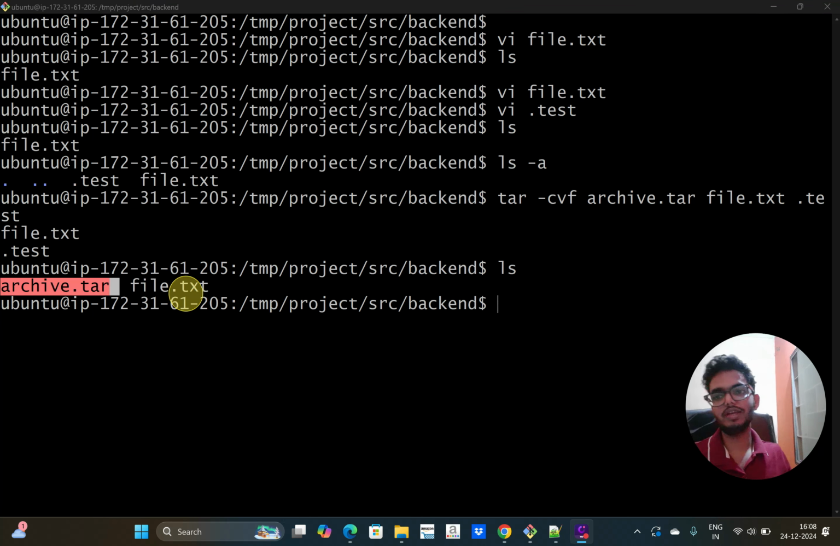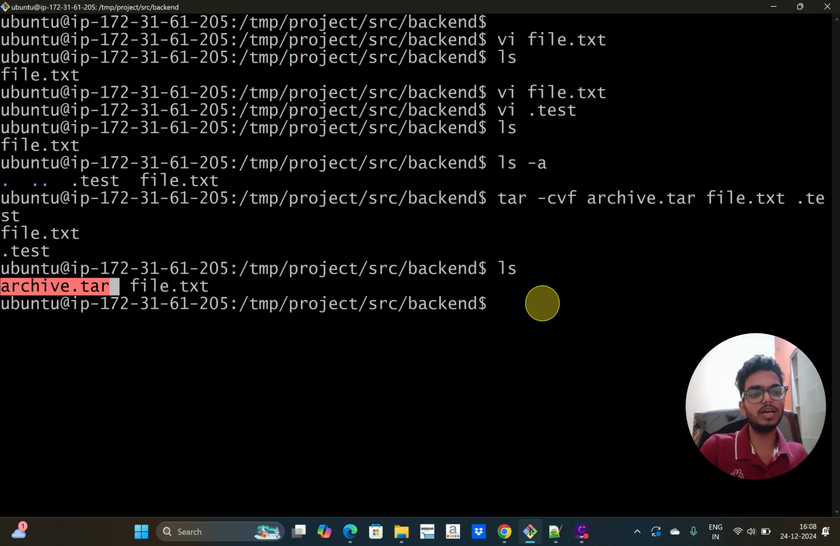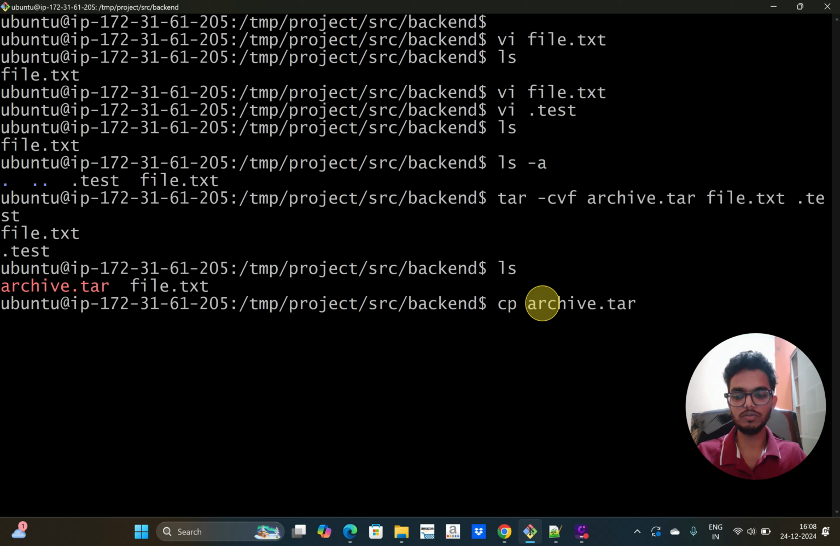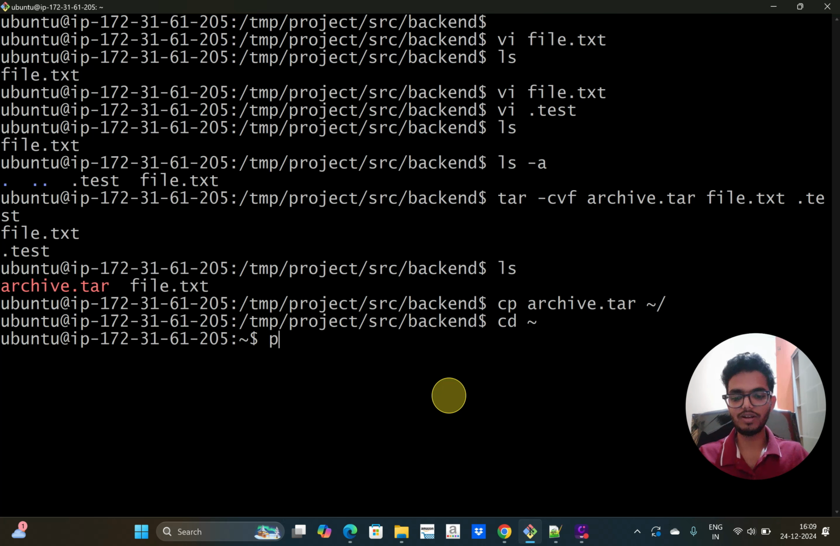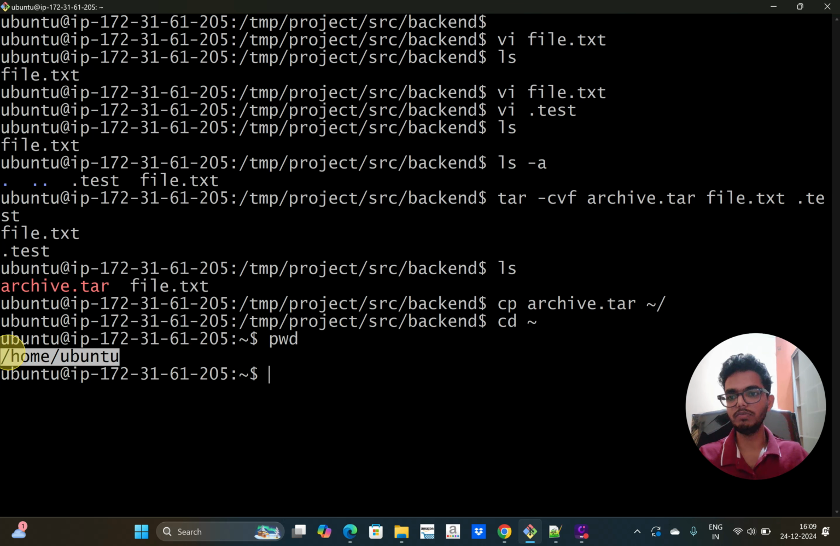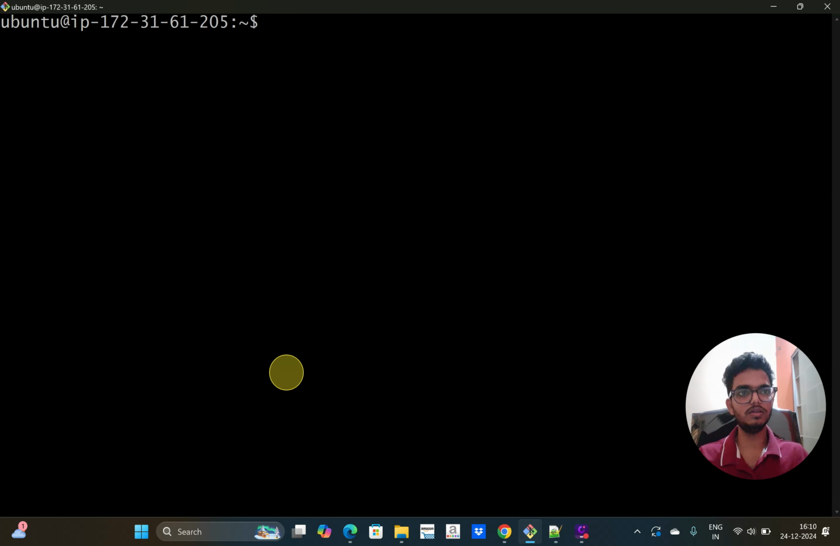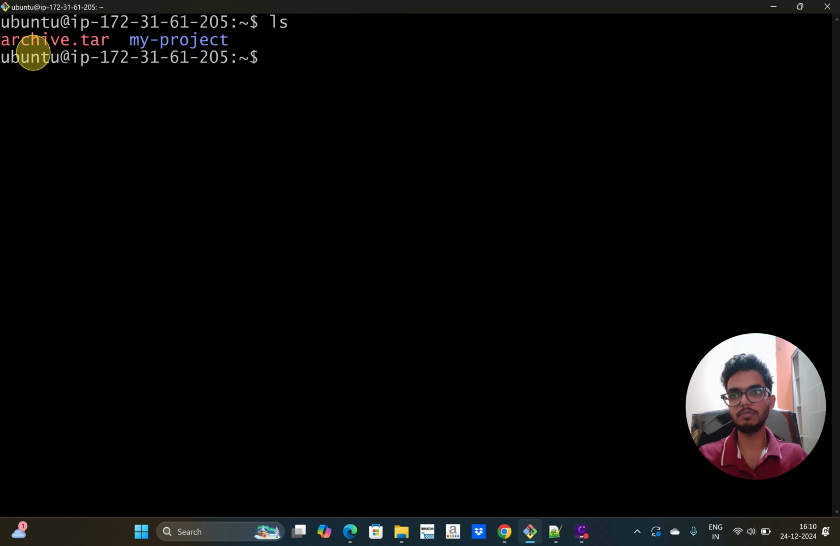Now you can share this file with anyone, or if you want to copy this archive to some other location, you can do that using the cp command. cp archive.tar. For example, if I want to copy this to my home directory, then I can just add the ~ symbol. This symbol indicates the home directory. So if I do cd and if I run pwd, it will be the home directory of this particular Ubuntu user. And if I run ls here, I have that particular tar file here.